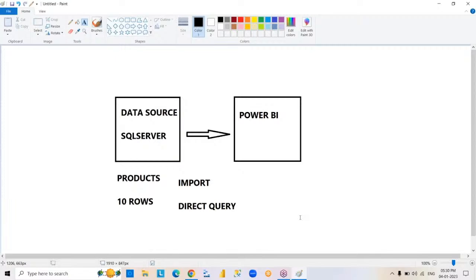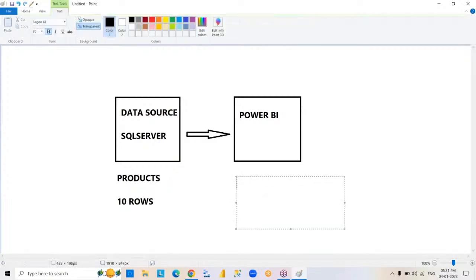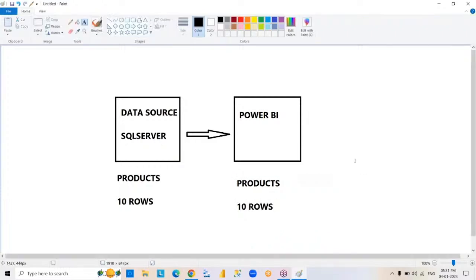Okay, now we can copy data from source to the Power BI environment. So what is import? Let us see. Suppose you are using import, table structure and data, everything will be copied from source to the Power BI environment. That is import.